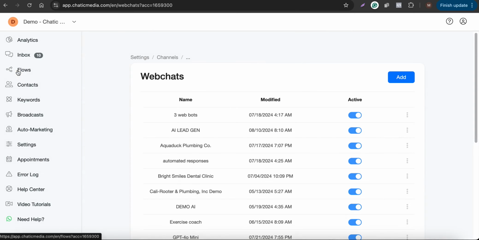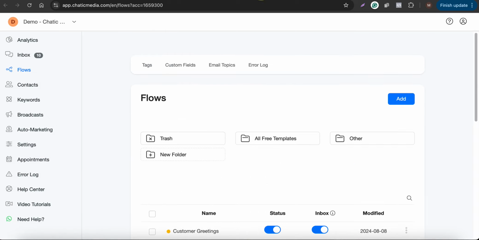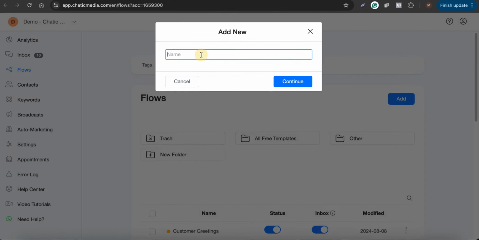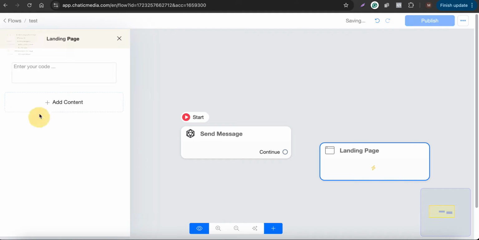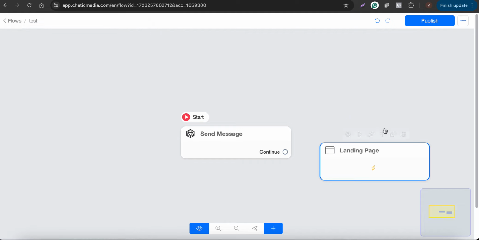Here we can paste that code on your website or any landing pages to initiate a chat. Let me say test. I created a flow called test over here, and I'm going to use only this landing page tool, and simply add the web chat code right here. Simple as that, and click publish. Let me preview this chat widget or landing page, and as you can see, this is the chat widget, and let's test how this works.